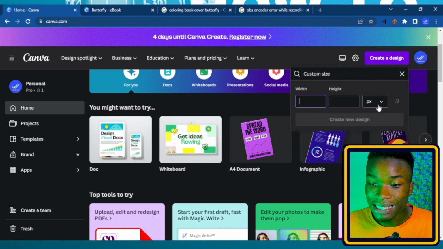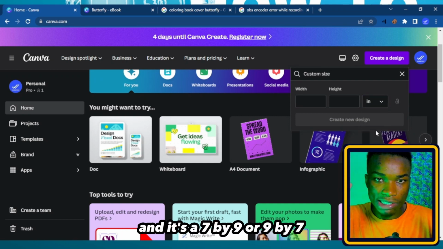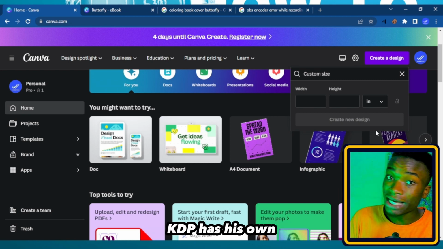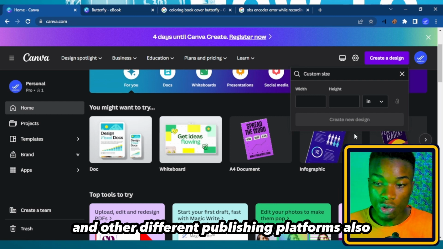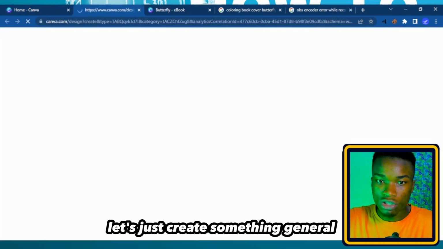In most of the cases, it's in inches for Amazon KDP. You can go ahead and put it here, and it is a 7:9 or 9:7, depending on the platform you actually put this publishing on. KDP has its own, and other different publishing platforms also have their own method. So I'm just going to go ahead and click on book cover here. Let's just create something general.